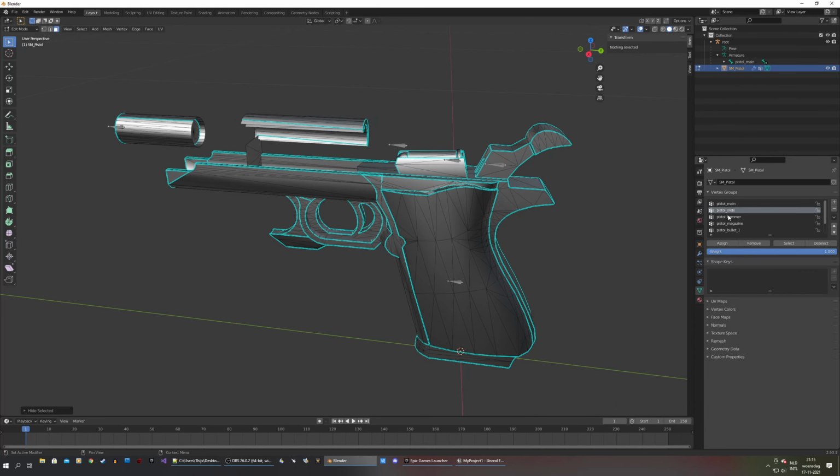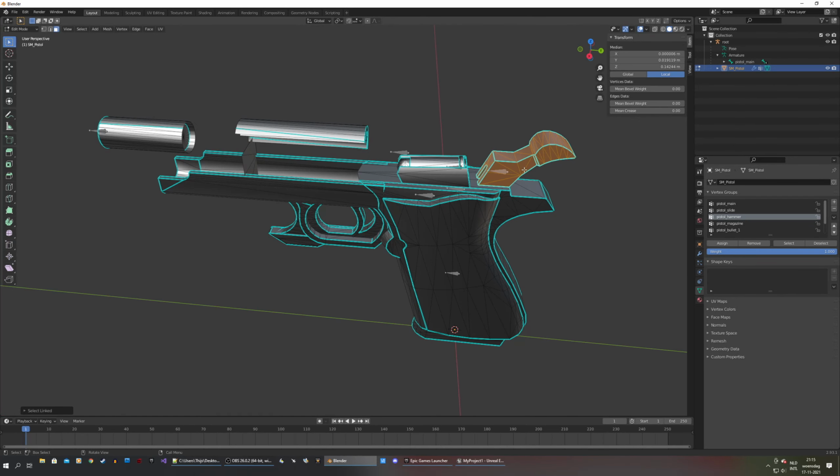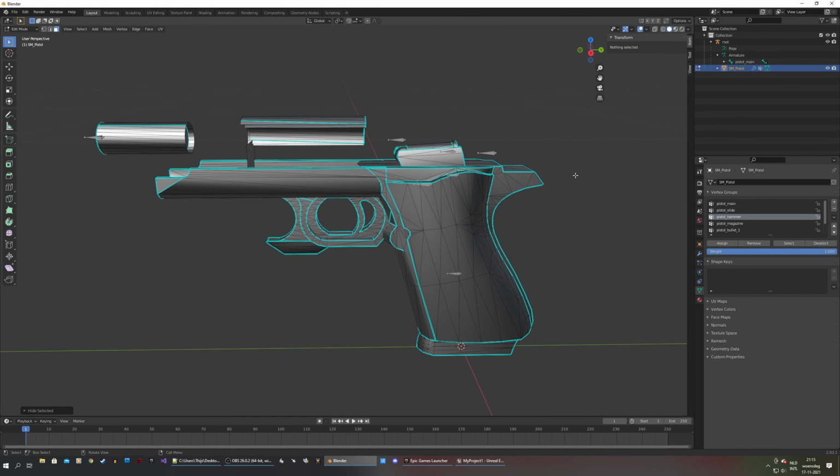Now next up, let's do the hammer. So select the hammer vertex group over here and let's add all of the vertices that we want. So that's the hammer. Assign them and let's hide them. So that's out of the way as well.